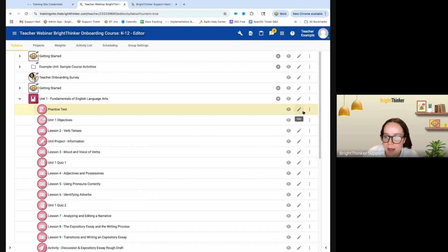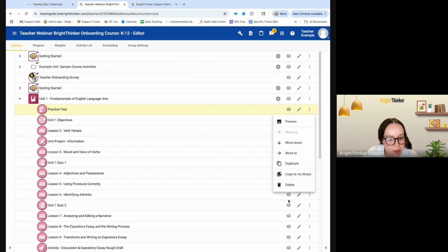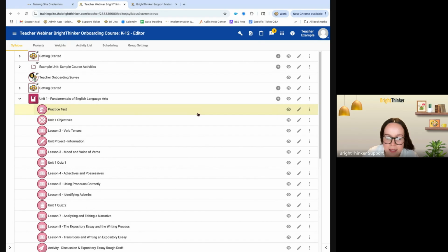The last icon over to the right next to each line item is the 3 dots. This allows you to preview the activity right from here as a teacher. There's also ways to move and customize the location, but we always suggest to never delete anything on the platform since the student data is deleted as well. You can't always retrieve it, so best practice is to hide if you need to remove anything.